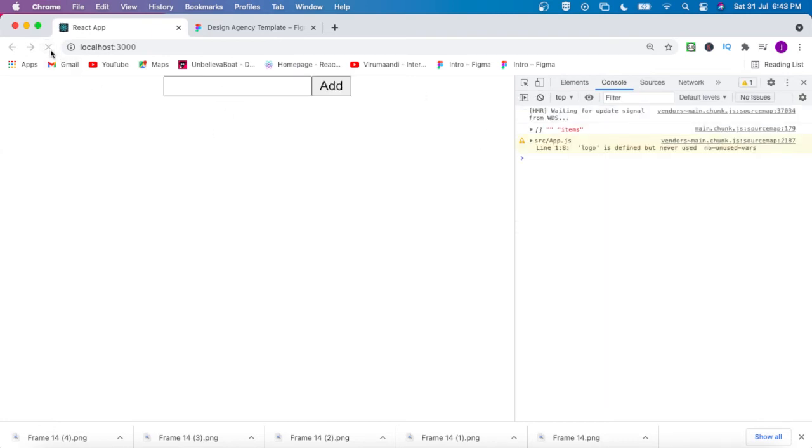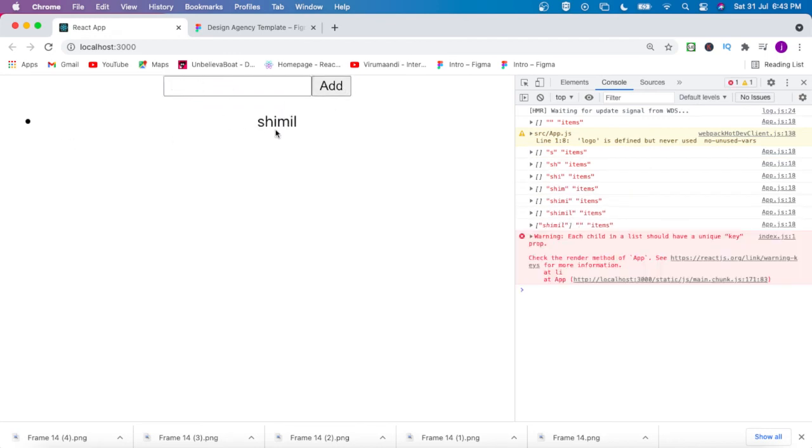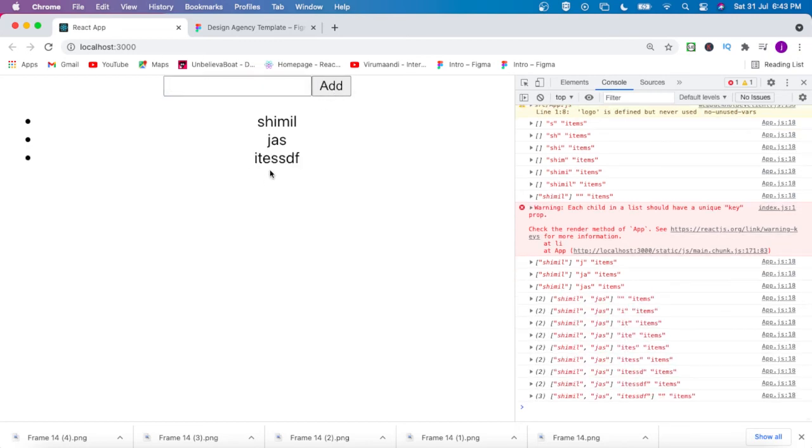Yes, cool. Now if I type shimil and add, yes, it's added. Now if I type JAWS, it's added. Now if I type something else that is appending to the array, I can see my updated array with the 3 elements. Clear? But there is an error being given. Each child in the list should have a unique key. Yes, we didn't supply a key for the item because we are mapping the items, right?